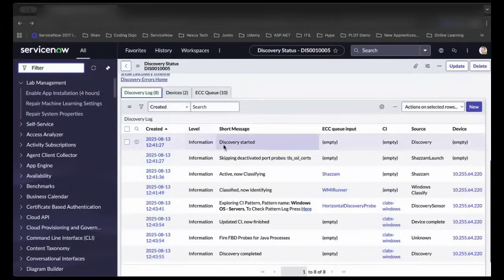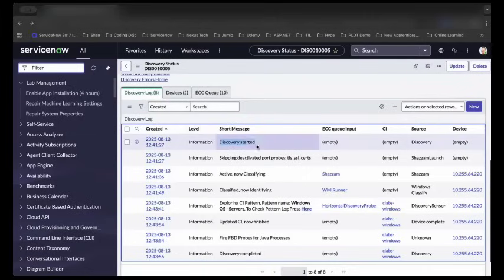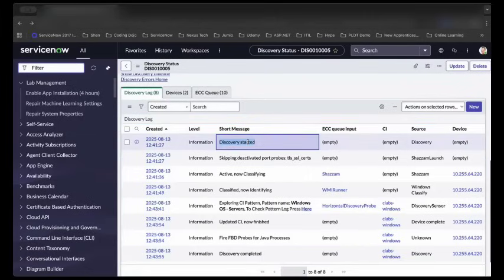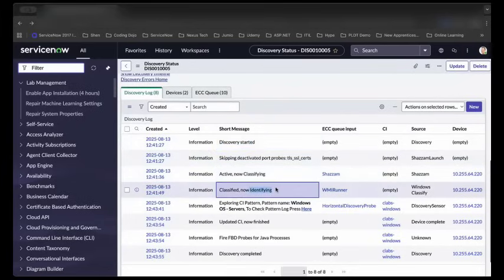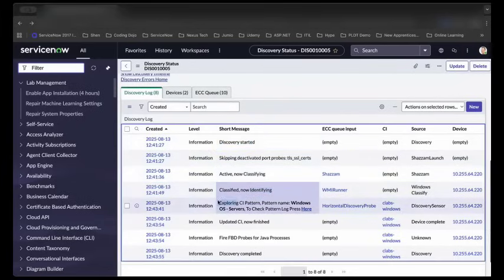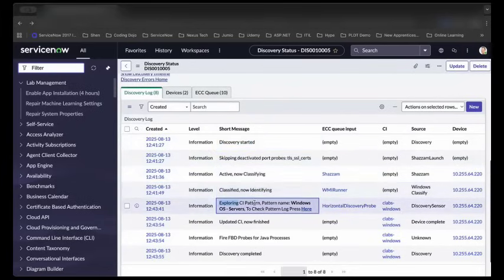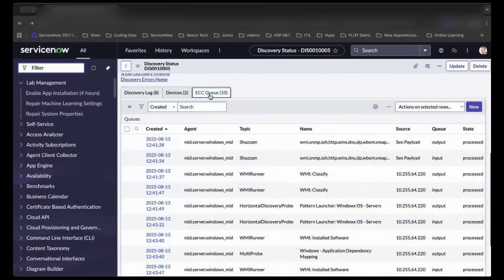And as we go to the middle, you will find that the discovery has been started, moving to the different phases like classifying, identifying, until finally exploration. And in this example, this is an existing CI which was previously created and is now being updated. And this is where we now go deeper as we move to the ECC Queue tab.